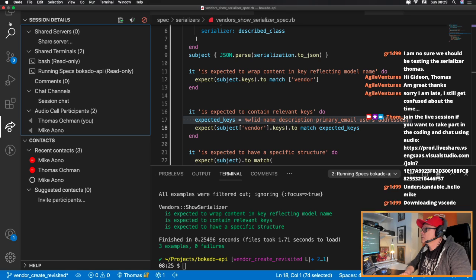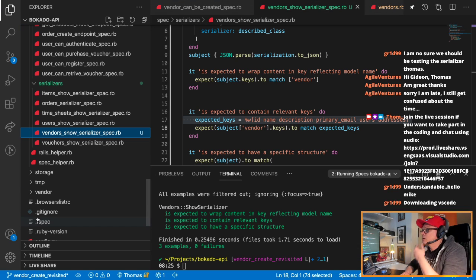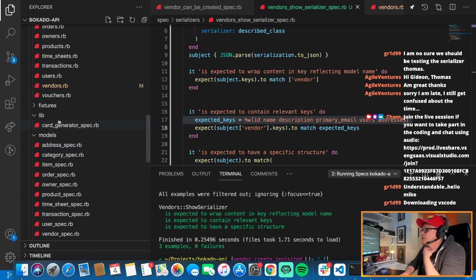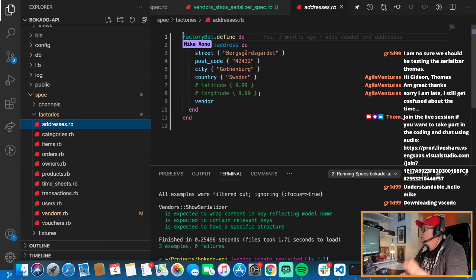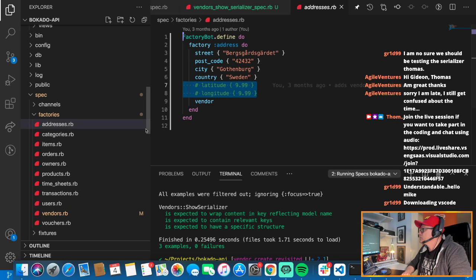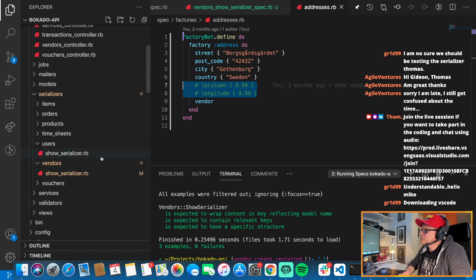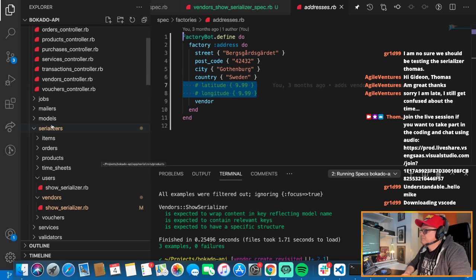Right. So let's see. I have another question to myself here about the factory for the addresses. We're doing latitude and longitude here, but we don't really need to do that yet. So that's why these are commented out. And is there a serializer for addresses? No, but we don't have to have everything in place at the moment.